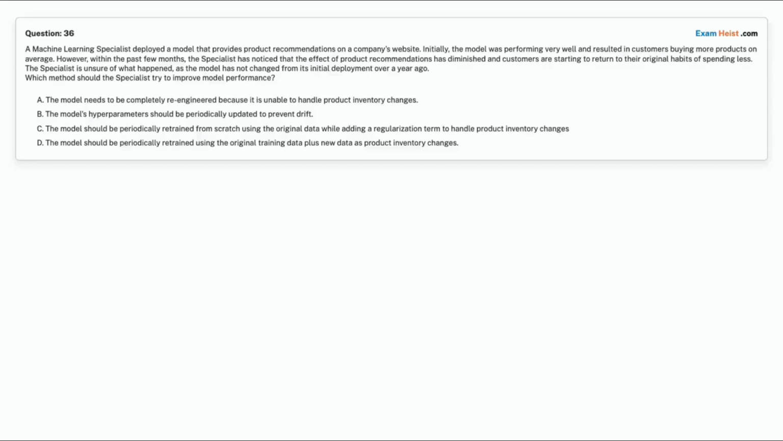However, within the past few months, the specialist has noticed that the effect of product recommendations has diminished and customers are starting to return to their original habits of spending less. The specialist is unsure of what happened, as the model has not changed from its initial deployment over a year ago. Which method should the specialist try to improve model performance?